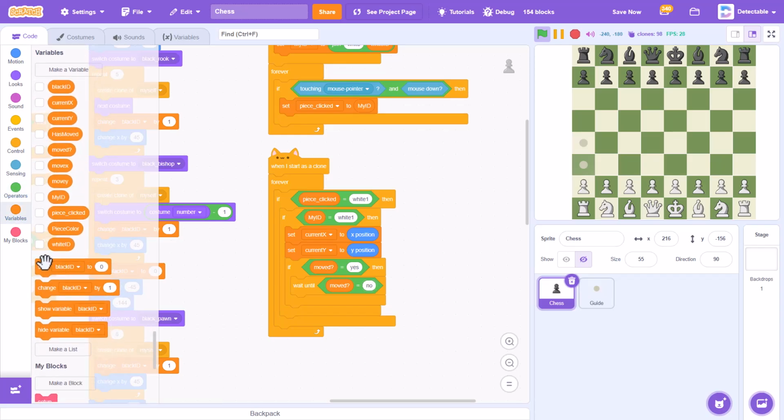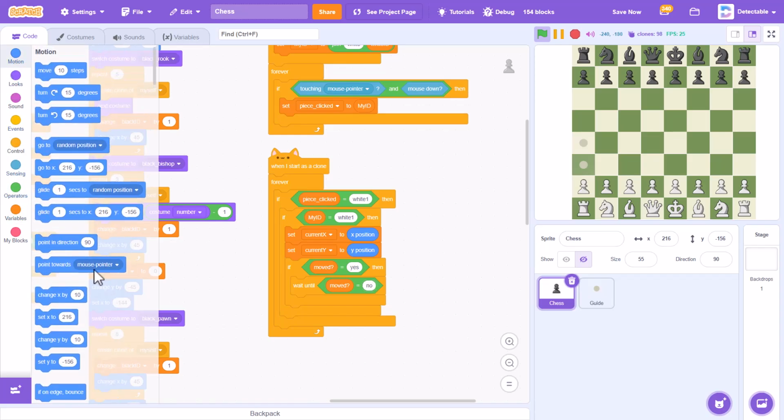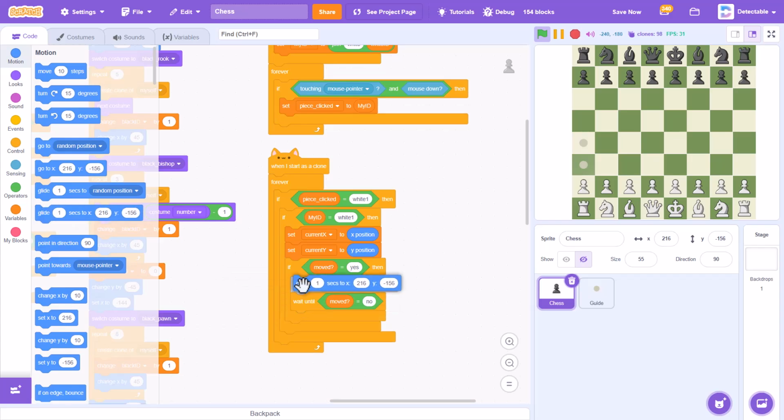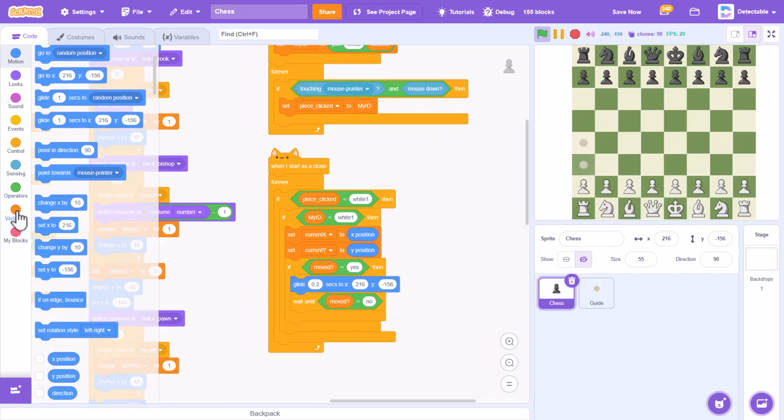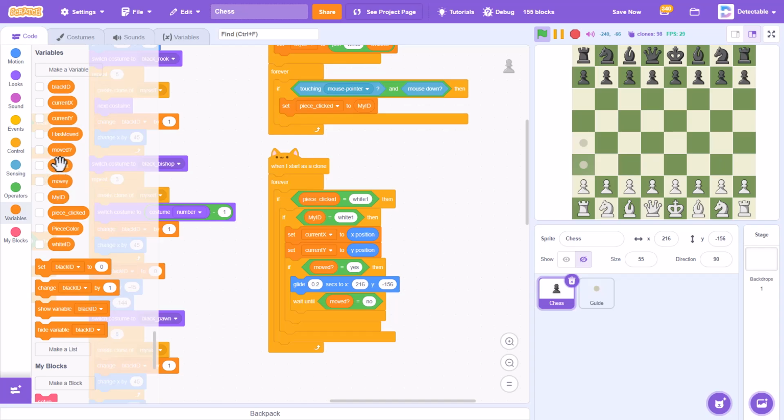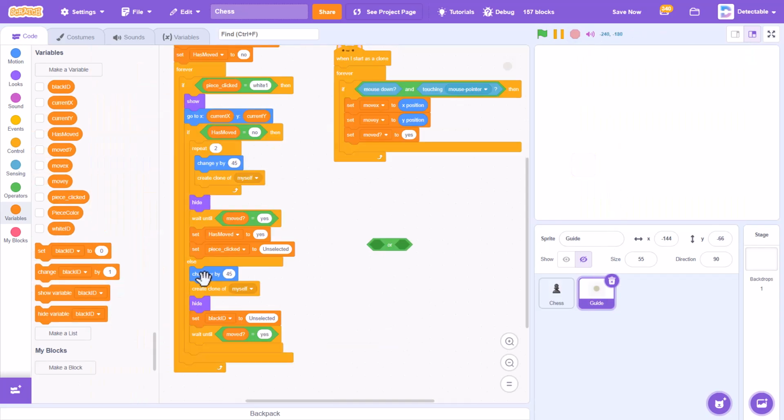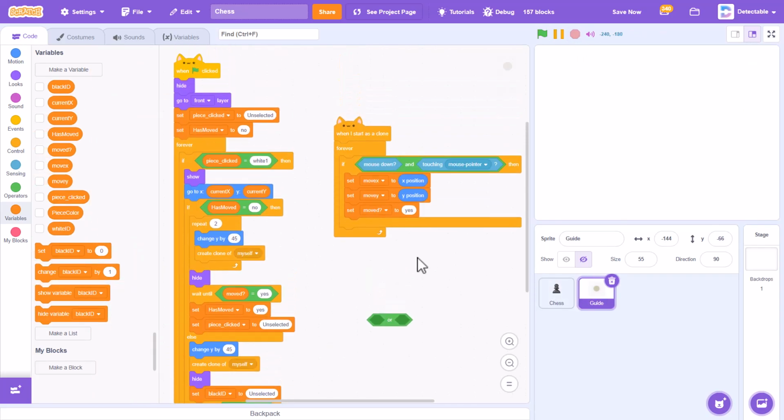And up here we can make the chess piece glide about 0.2 seconds to move X and move Y. So if you see here, okay, it automatically goes up there. There should be something wrong with the guide.